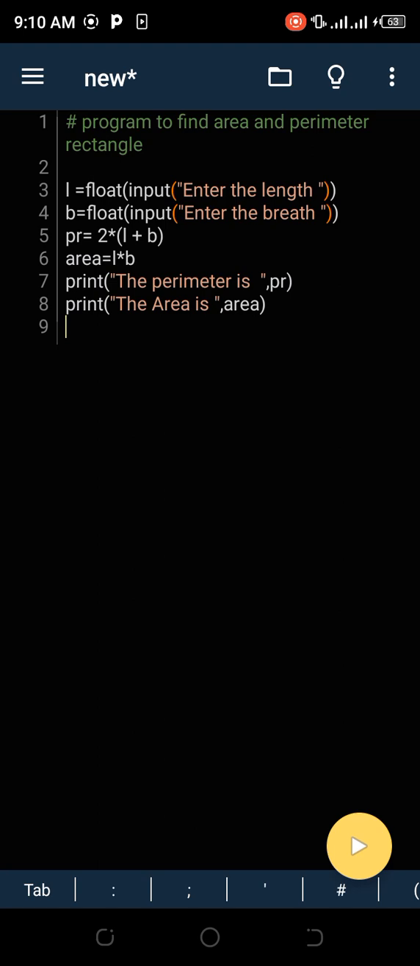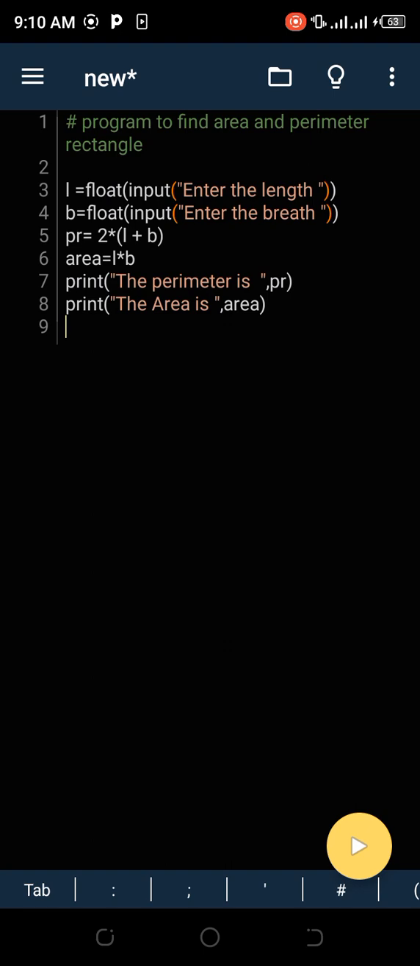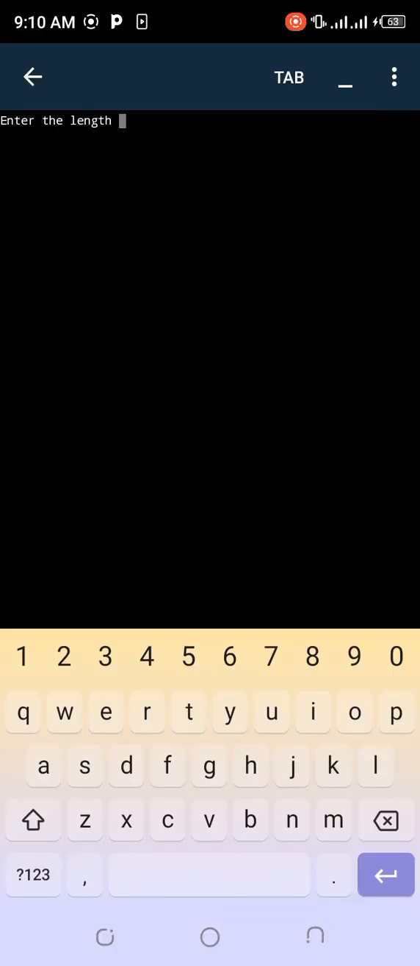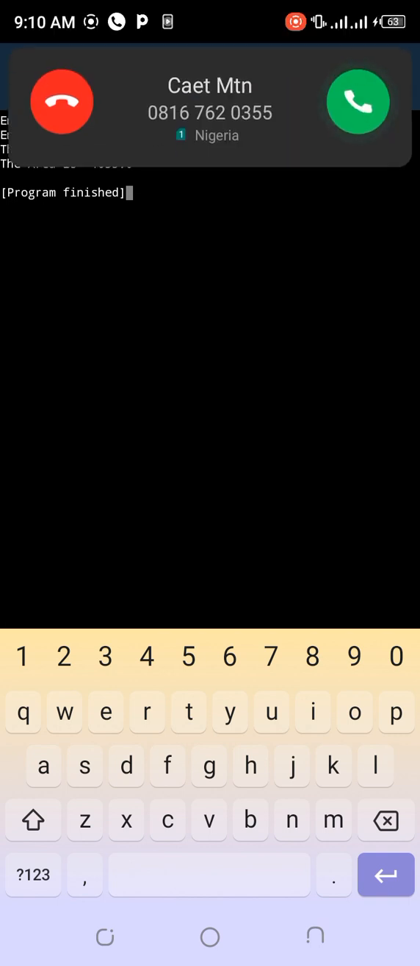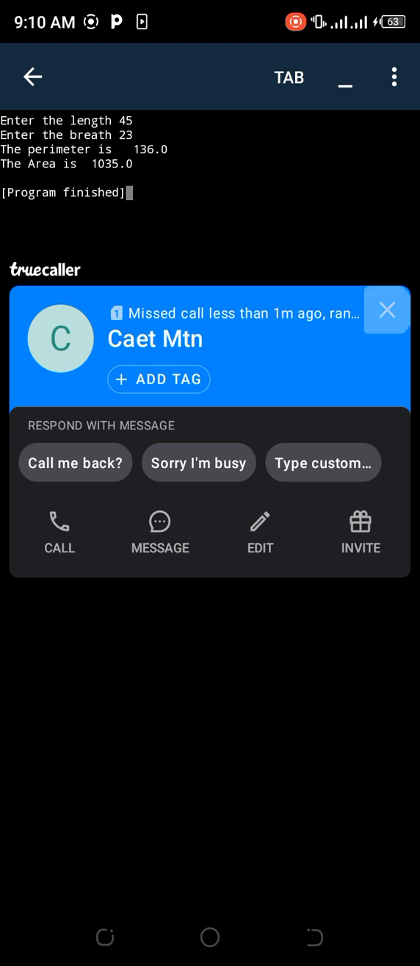So let's run it. Enter the length, the breadth. So it has given us both the area and the perimeter of the rectangle.